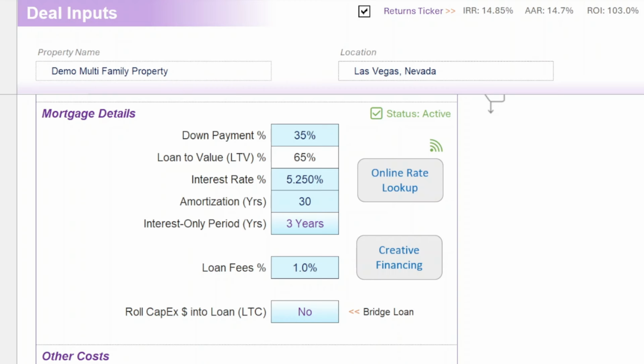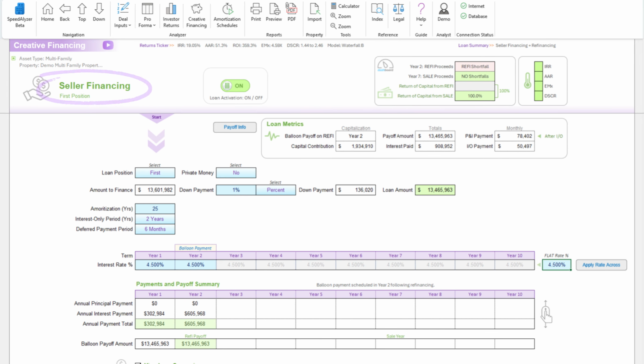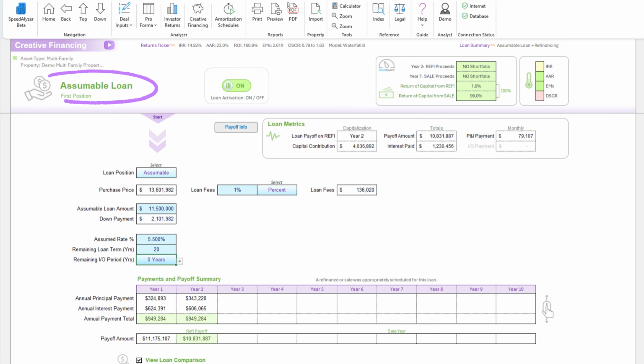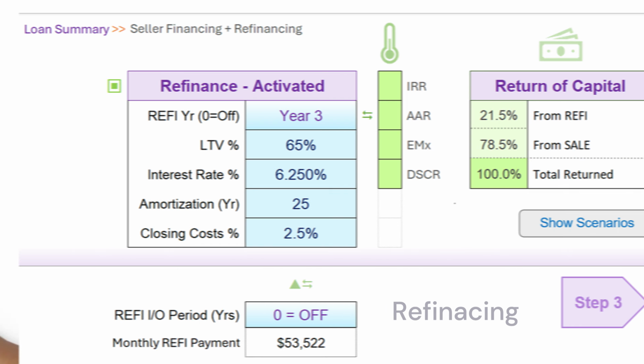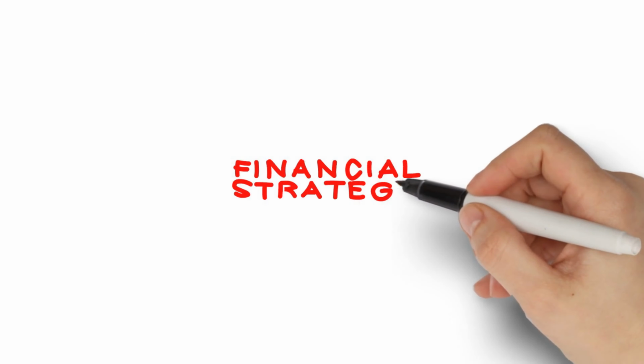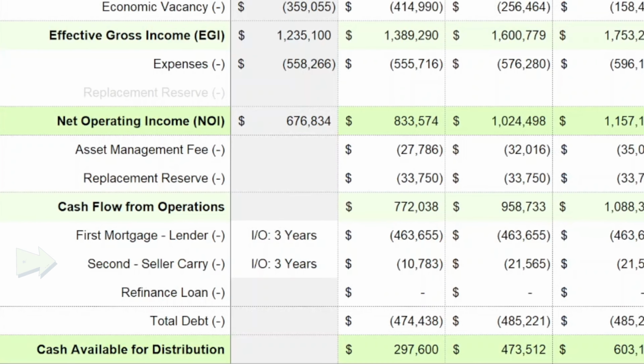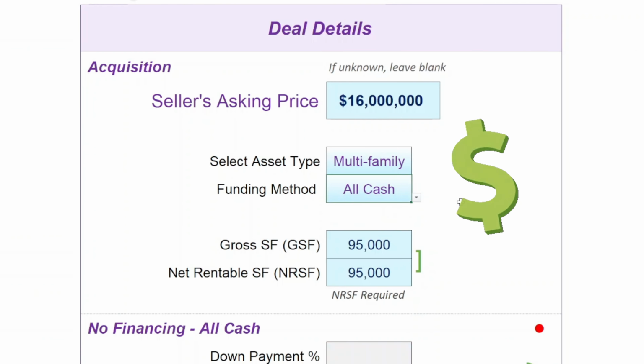Seamlessly model conventional lending or get creative with seller financing, a private money loan, a seller carryback, a loan assumption, or a refinancing option. Experience the flexibility of modeling up to 3 loans simultaneously, helping to make the impossible deal possible. If borrowing isn't your preference, you can also model an all-cash purchase.